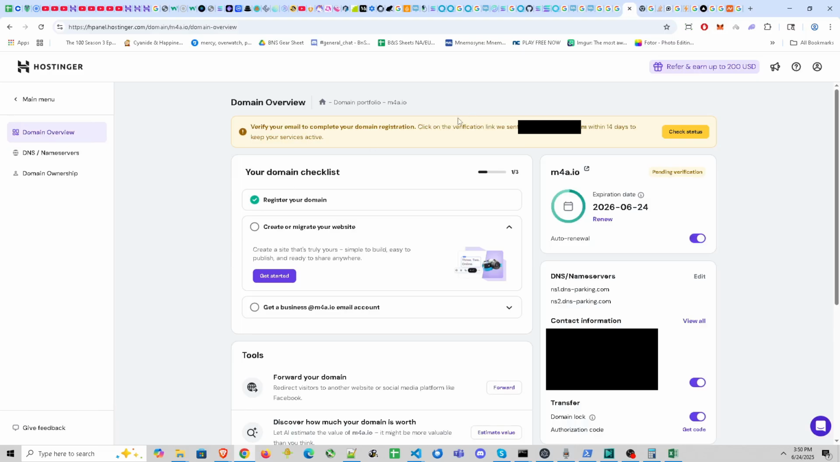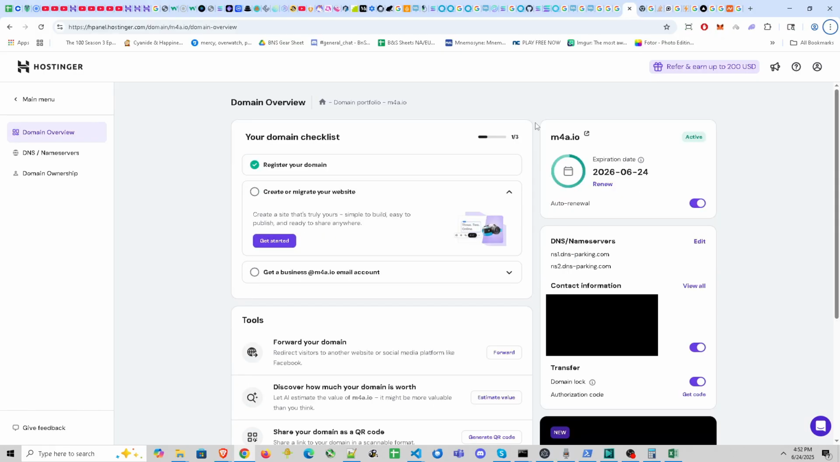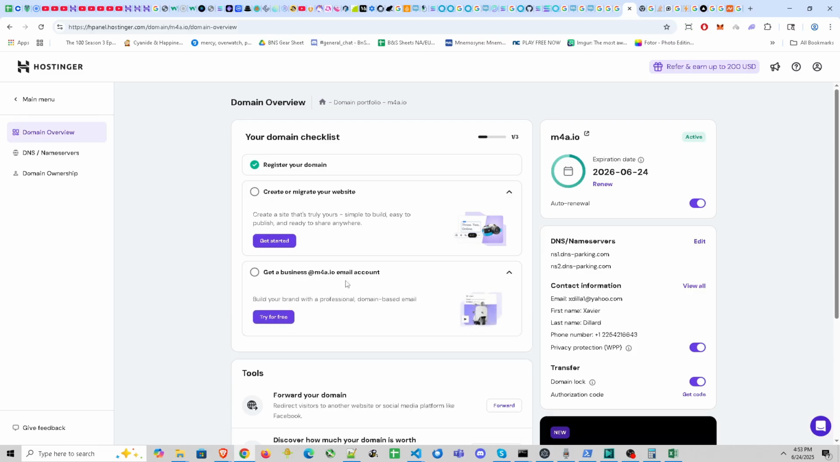Okay, I guess I should verify my email with the link. Okay, once I click that check status button, then I resent the email and I was able to verify it. So we have our domain registered now. It still says get a business email account, which I already paid for. Just try for free. I already paid for one. What the fuck? I don't like that. What's gonna happen if I click on it?